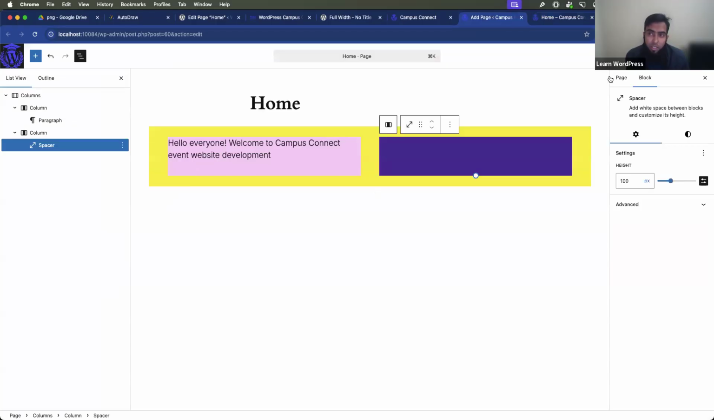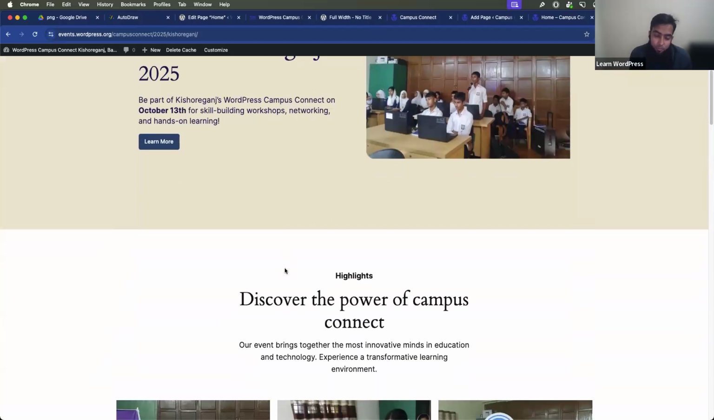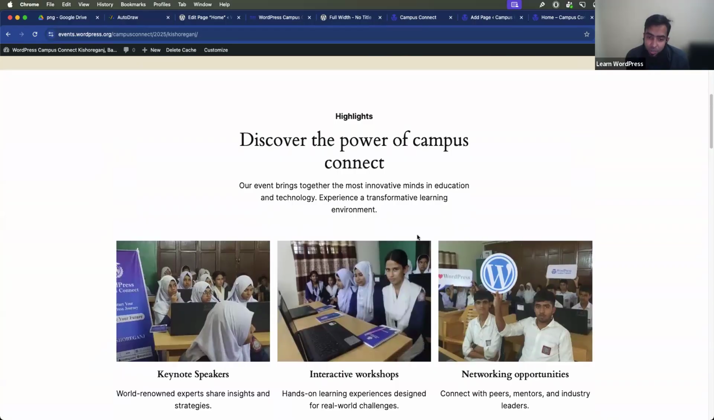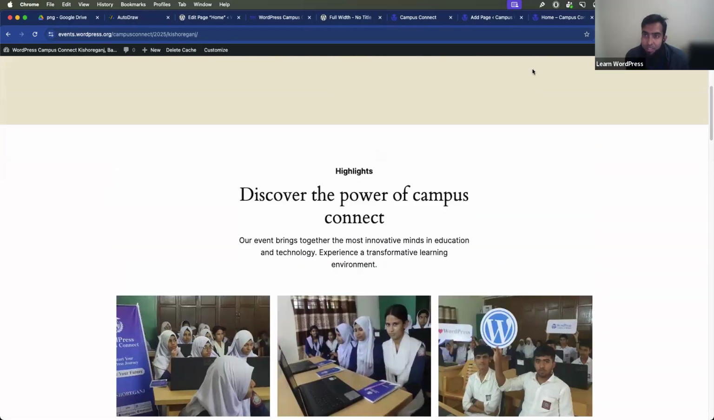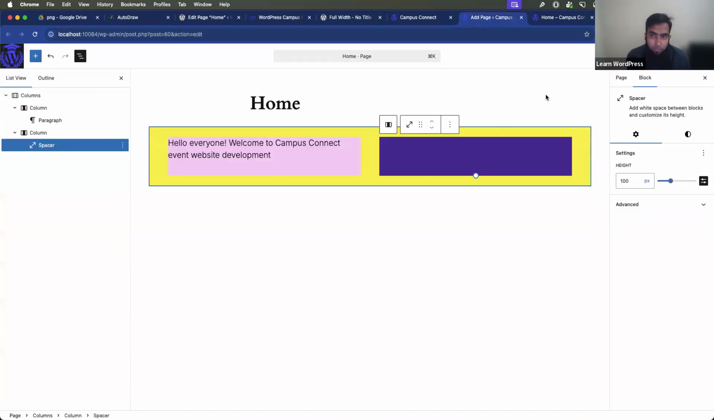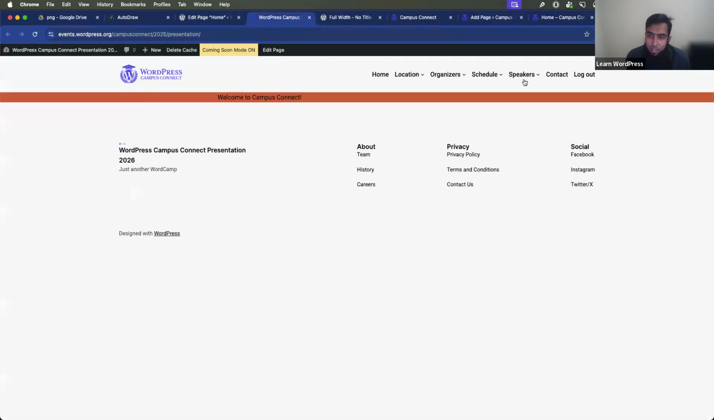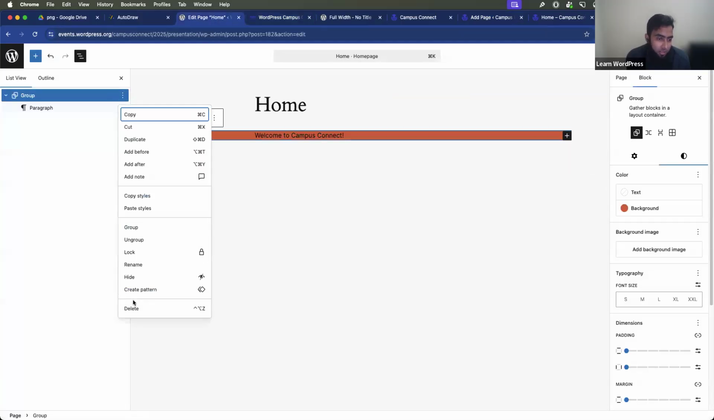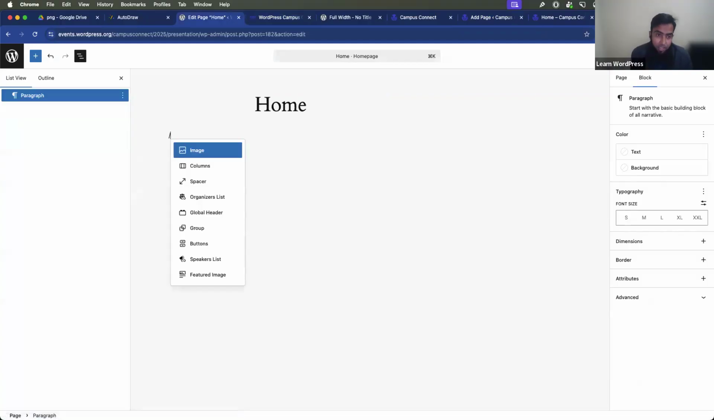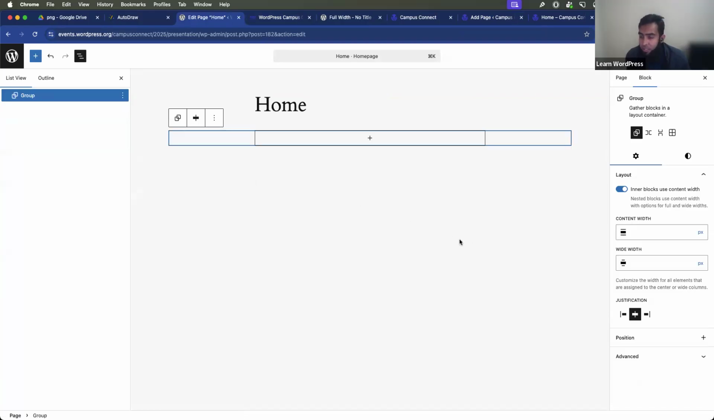So for today I will create this layout, the hero section, and then I think we can continue in the next workshop for other parts. So let's create the first part. I will continue this in our event website here in home, as we already developed the menu and then the hero section. So let's remove this one, and here I will add a group block.